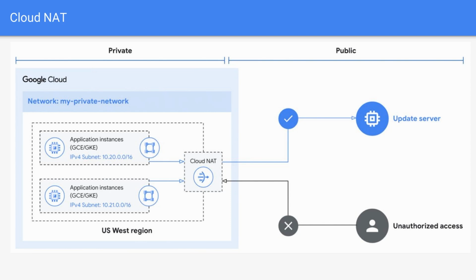Next, let's take a look at NAT. You might already know that NAT, Network Address Translation, is a technology that converts network addresses.